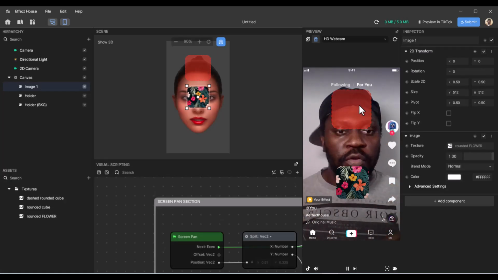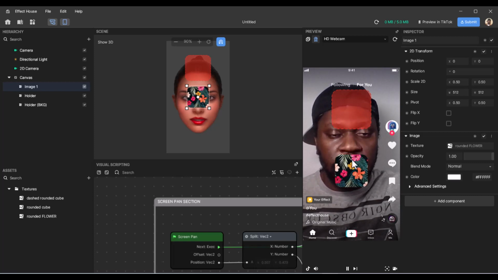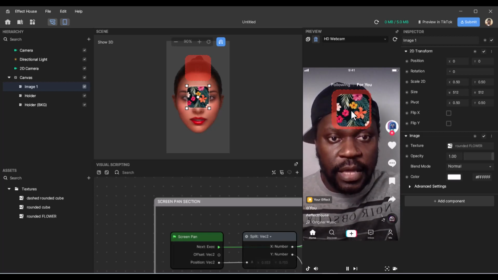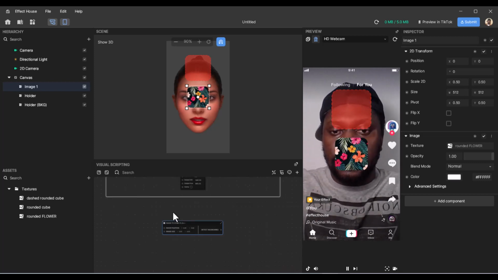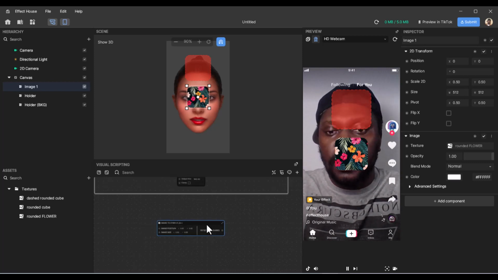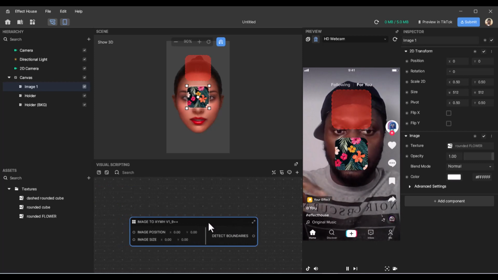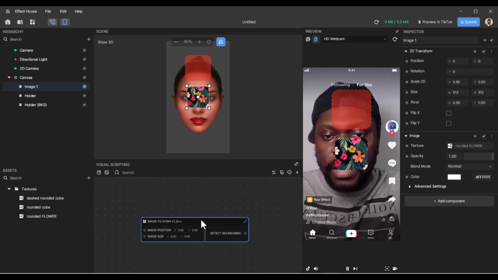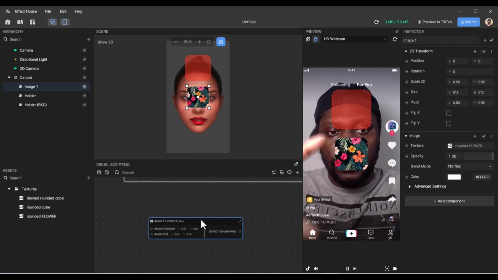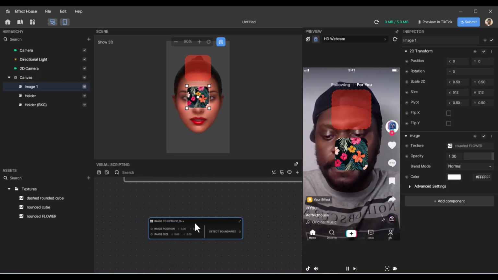Now what we want is, every time we move this image to this box, we want it to detect that it is actually in this box. So I created a simple subgraph for this so that you don't have to keep on redesigning it here, which I'll link in the description. That way we can check for the collision between this image and the holder.